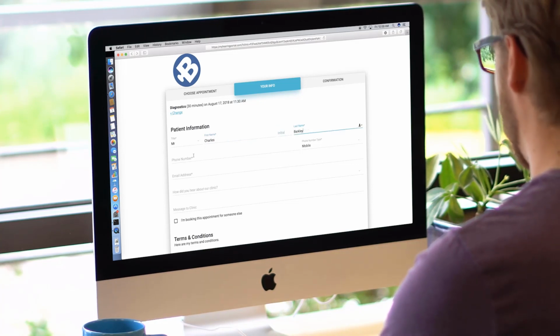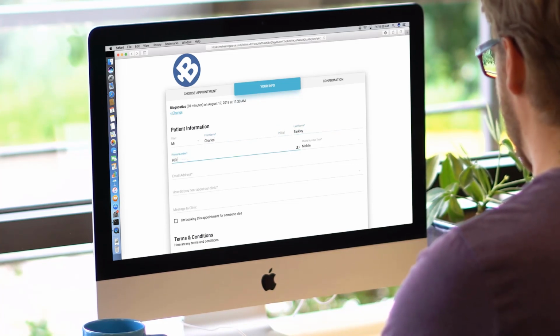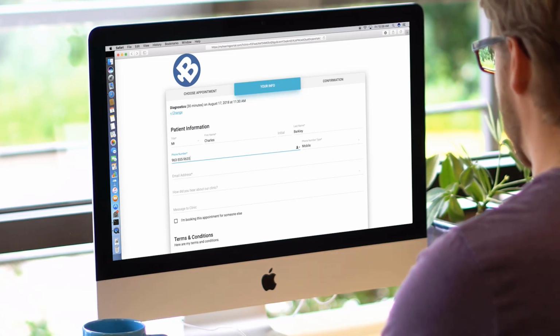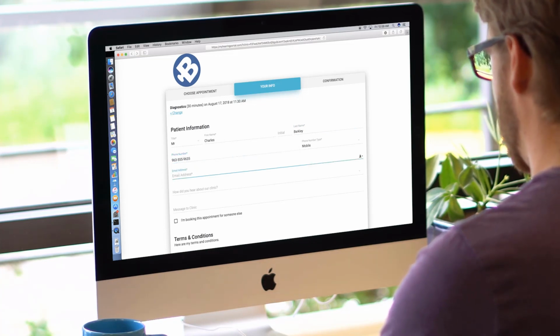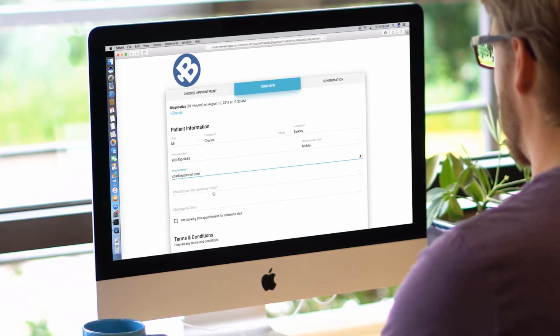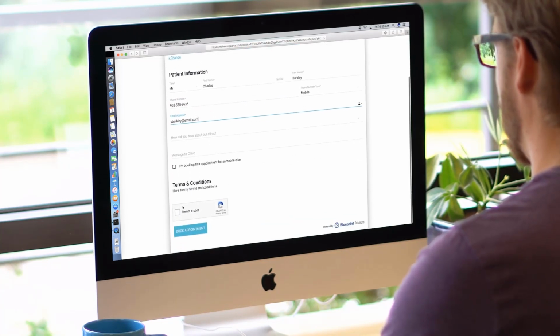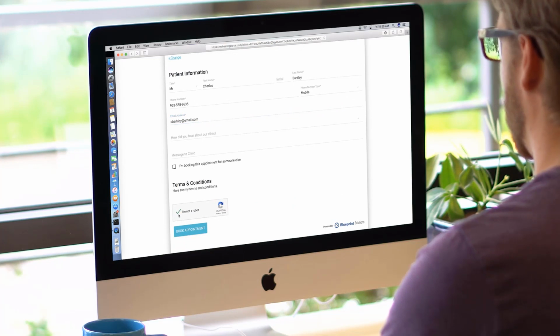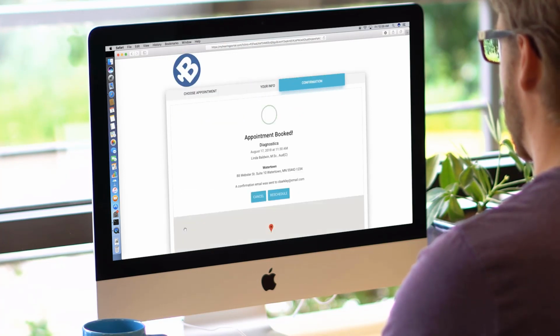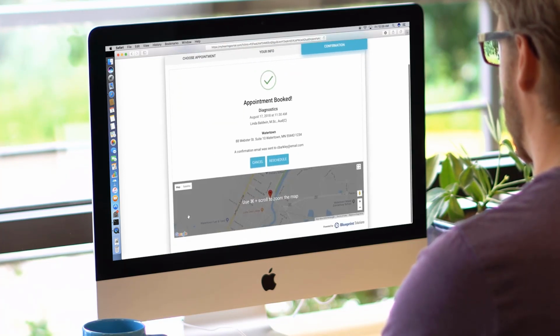This is looking for some basic patient contact information, such as a name, phone number, and email address. This information will pass back into Blueprint either as a quick add file, or it will link to a pre-existing patient file. Once they click Book Appointment, it will send them a confirmation email to the email address listed.